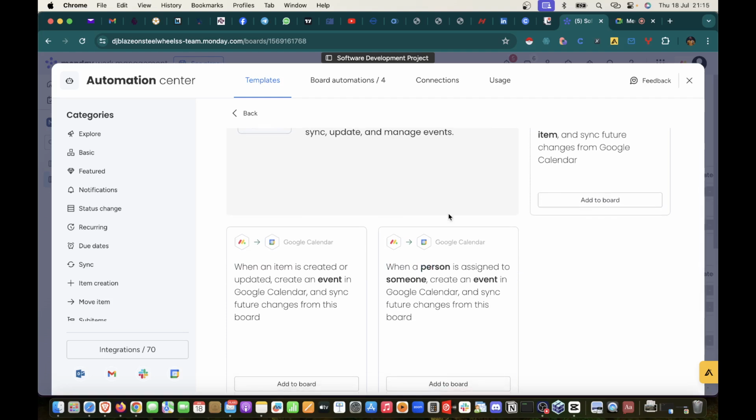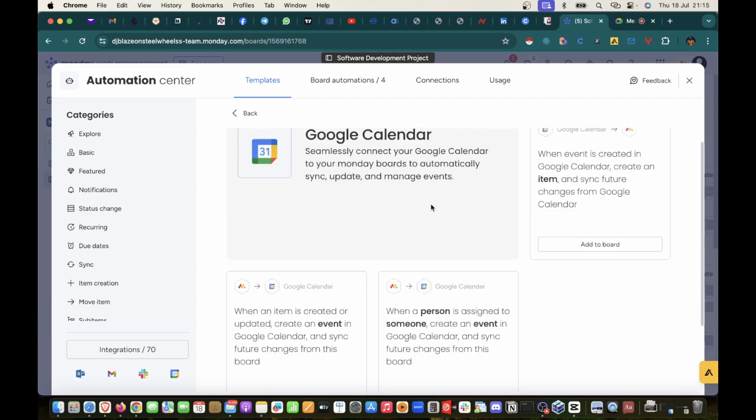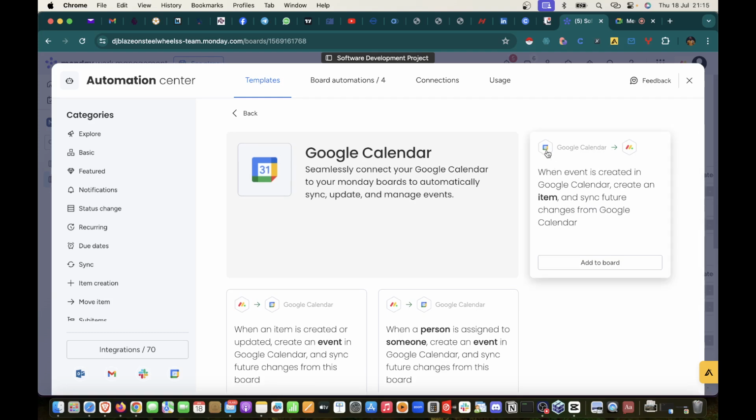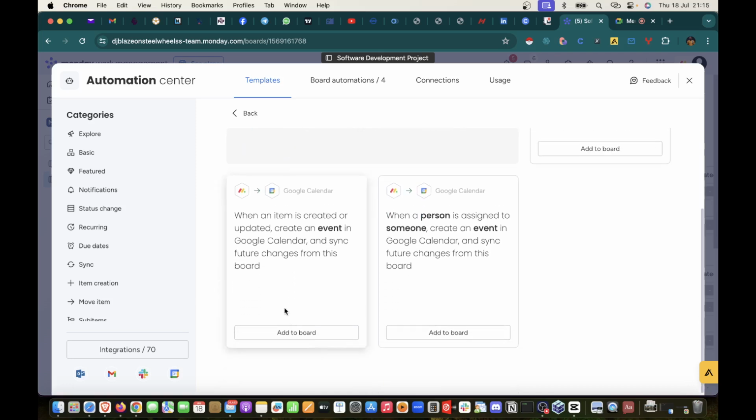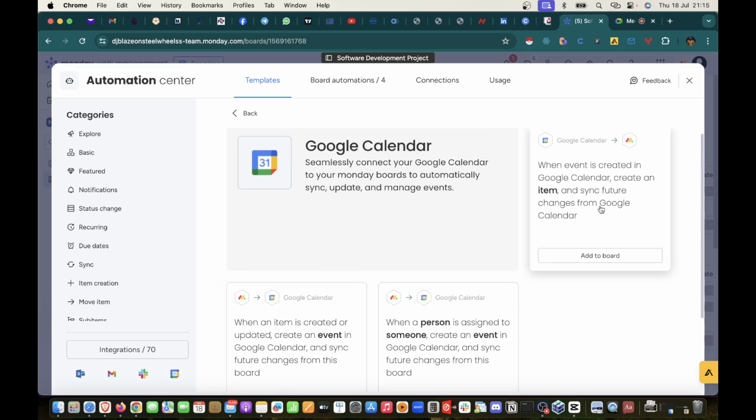You understand? And any other time I update that item on Google Calendar, it will also synchronize it with my monday.com. So this one is from Google Calendar to monday.com. Then the one you can do from monday.com to Google Calendar is when an item is created or updated in your monday.com, it automatically creates an event in your Google Calendar and syncs feature changes from this board. So this one is now the vice versa, the opposite of what we have here.